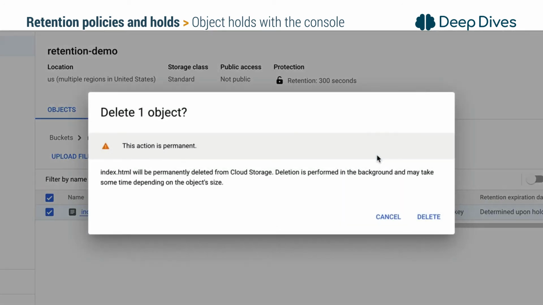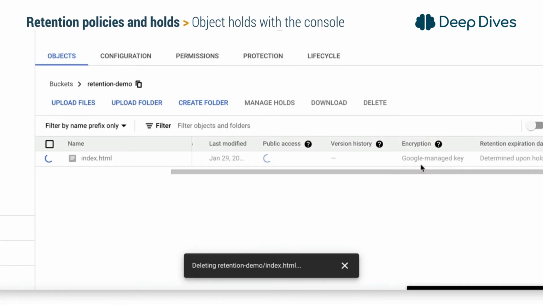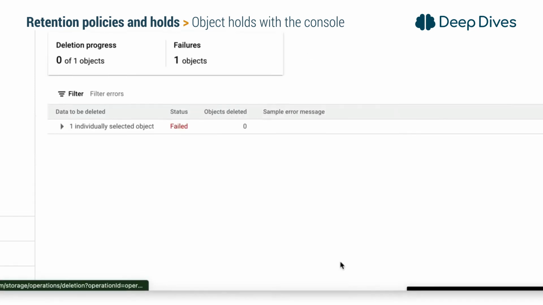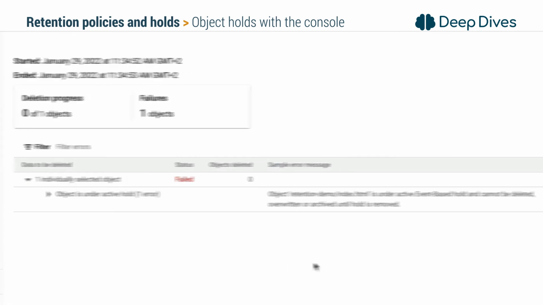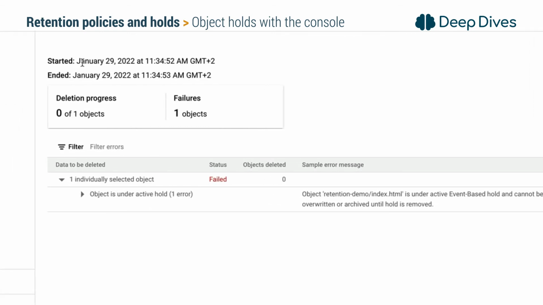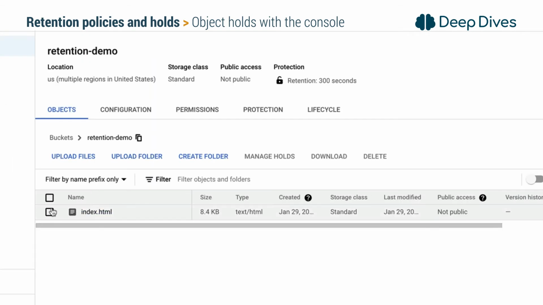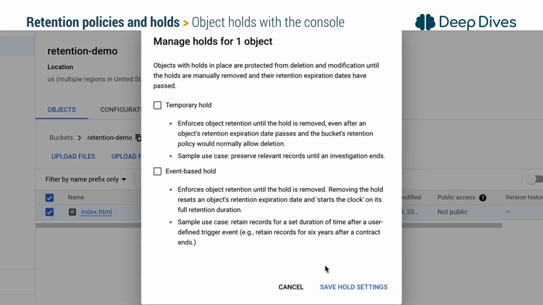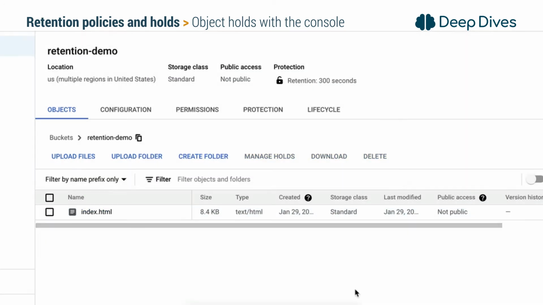So of course we cannot delete this object. This will not work. Let's go and take a look at the error. There is an active event-based hold and it cannot be deleted. Great. So what do we do next? Well, let's remove that hold and see what happens.